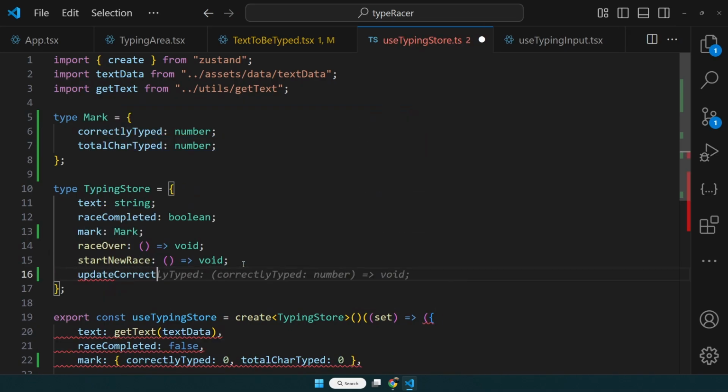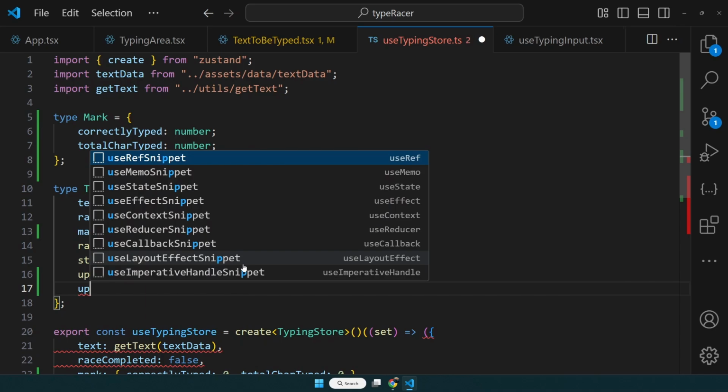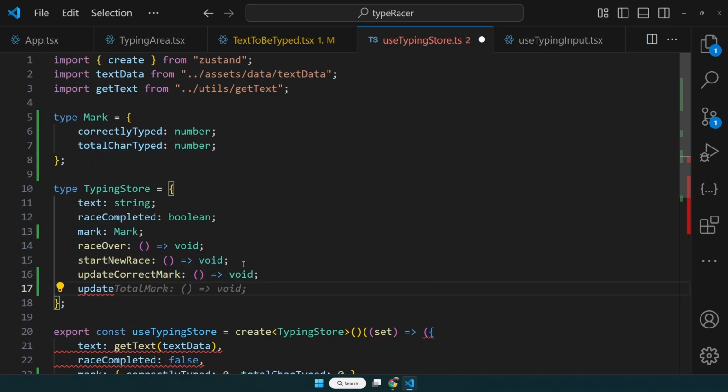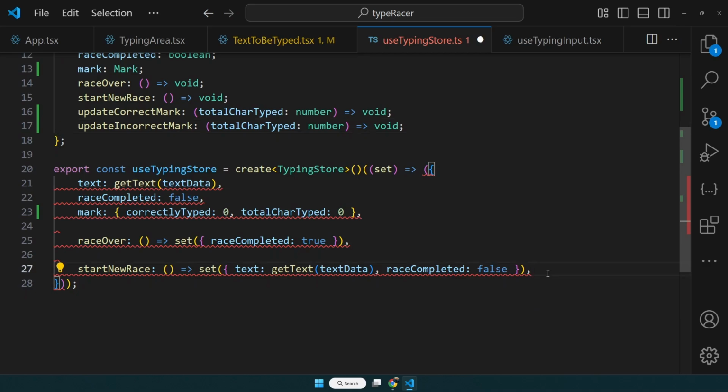So here I will add a method update correct mark, and this will be a function. And we also want to have a method update incorrect mark, and this will also be of type function. Both of these functions will take a total character typed as a parameter, and this will be number type.